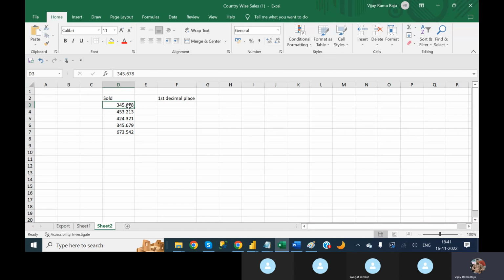That means after the first decimal place value, what is the next value? It is 7. If that value is less than 5, plus 0 will be added to the first decimal place. Understand? If it is greater than 4, plus 1 will be added to the first decimal place.